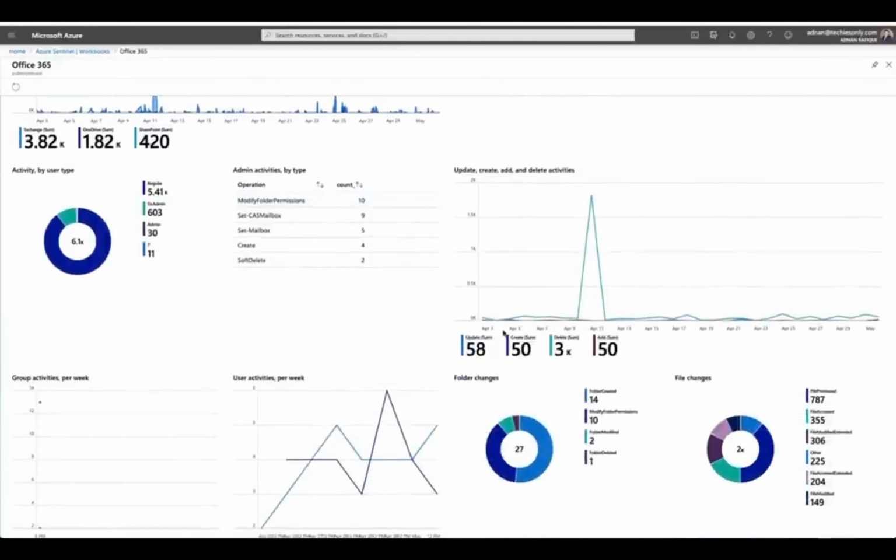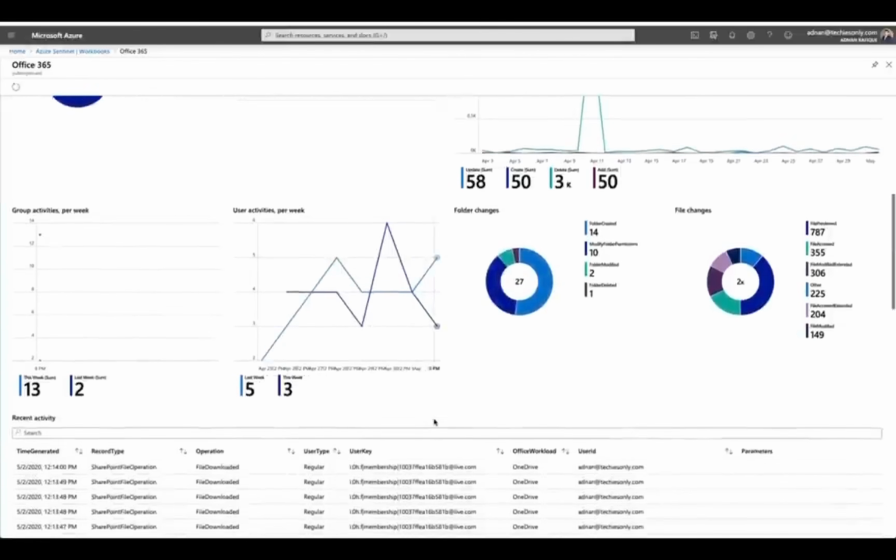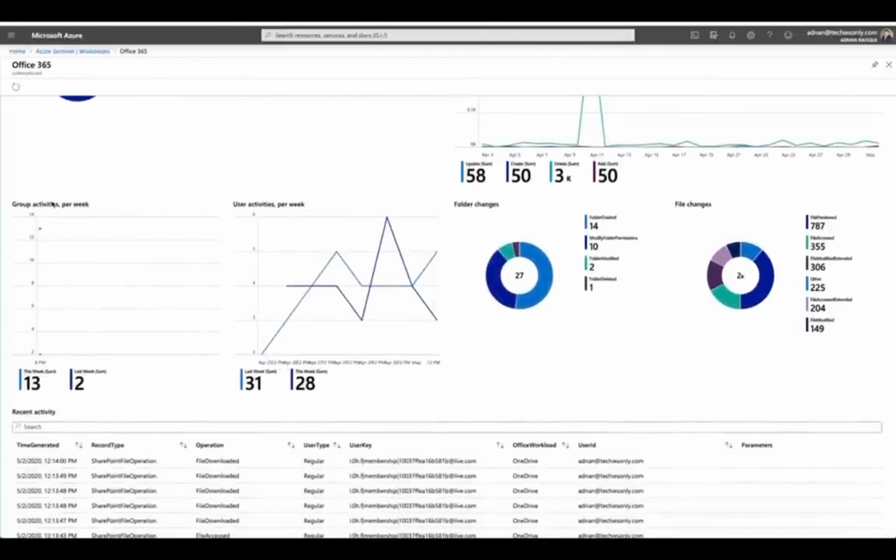Update, create, and delete activities. Here's a chart, nice, beautiful. And then we have group activities here, user activities per week, folder changes, folders created. Modify folder permission is the important one. So if you monitor your folder permissions in your organization, and for the last 14 days or 30 days it's pretty much 1000 or 2000, and all of a sudden there's a jump of 10x, then you have to be concerned.